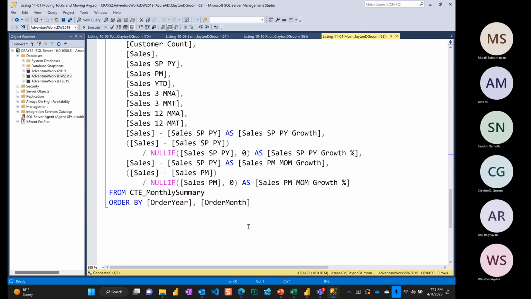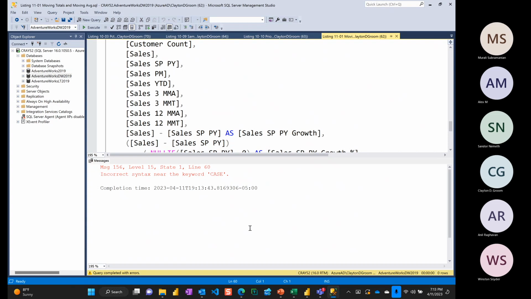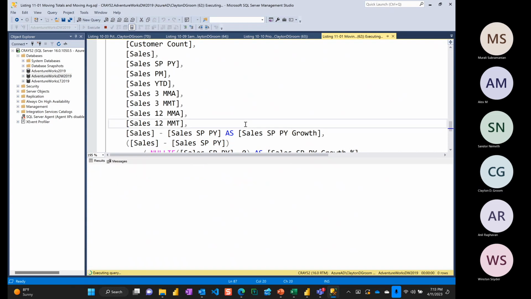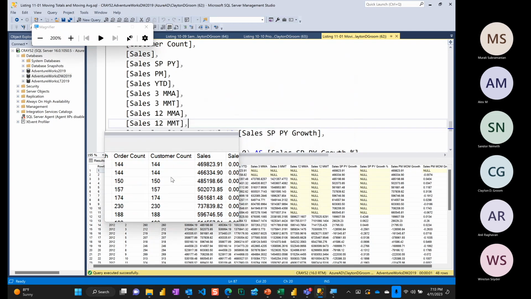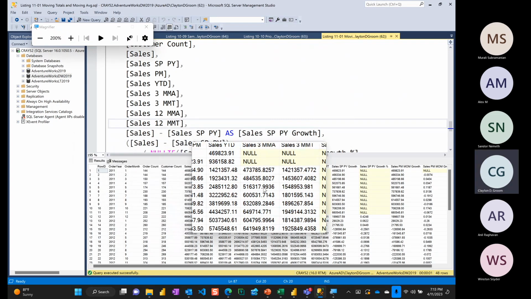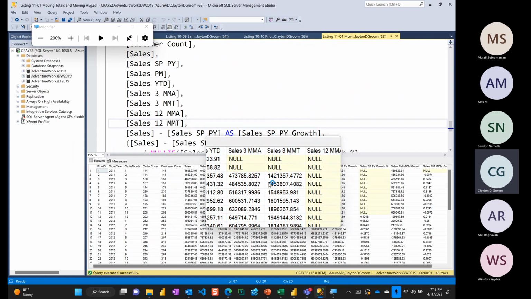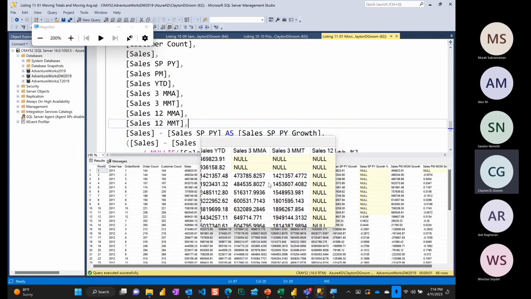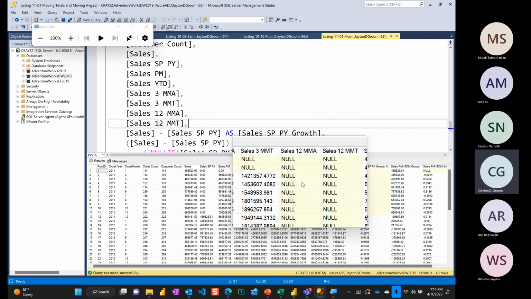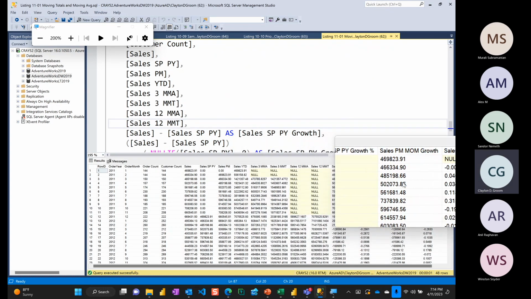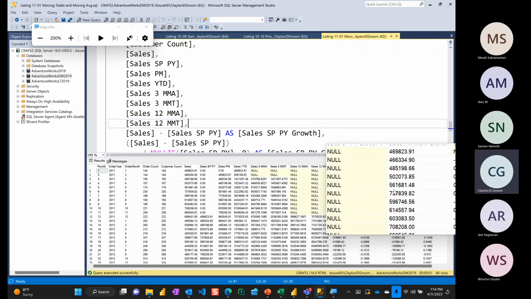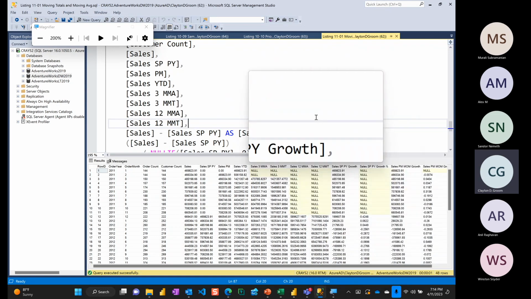All right. So let's go ahead and run this one. Oops, I have something to highlight, don't I? And let's hit the zoom. And you'll see right away what I was talking about. This is a 3-month moving average. You don't have 3 months of data until the 3rd month. Same goes for the 12-month. And then you can do your growth percentages based off that. So again, really useful.